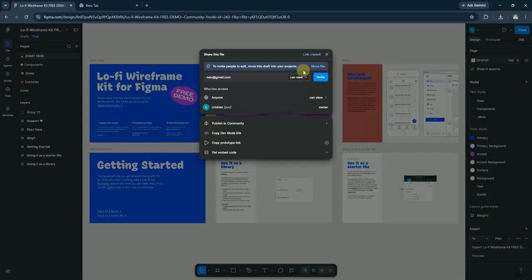Now you're ready to share the Figma file with your team or collaborators. Just paste the link wherever you need to share it. That's all there is to it. With these steps, you can easily collaborate with others on your Figma designs.